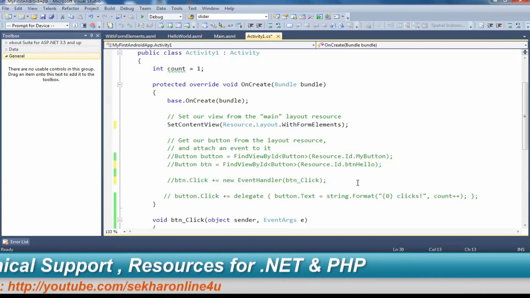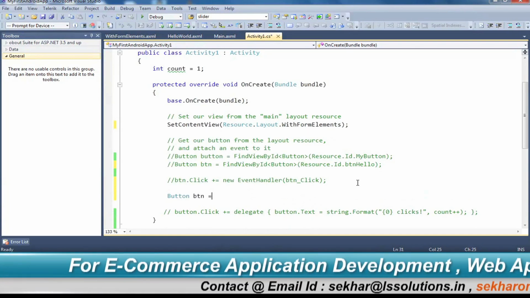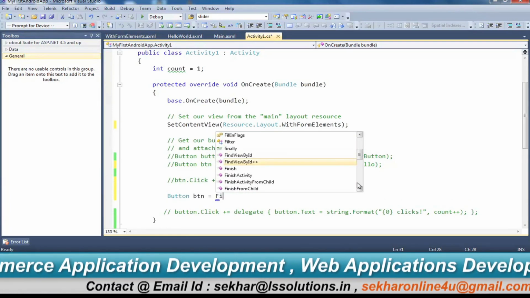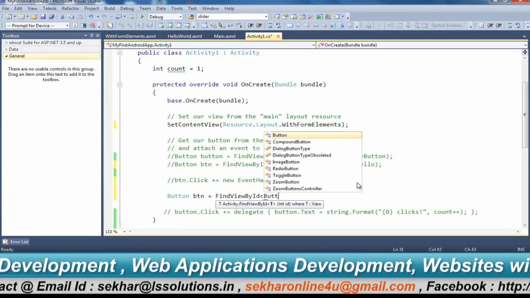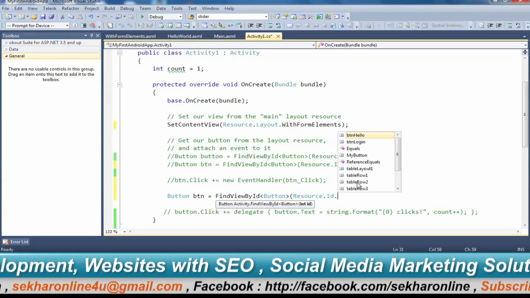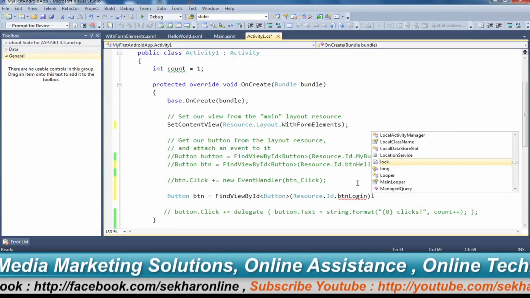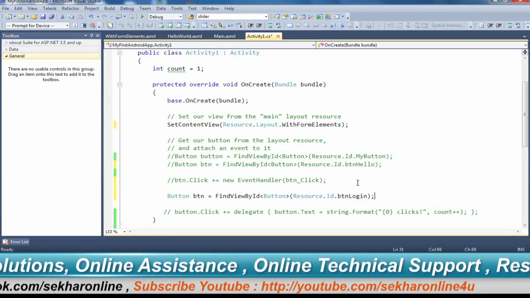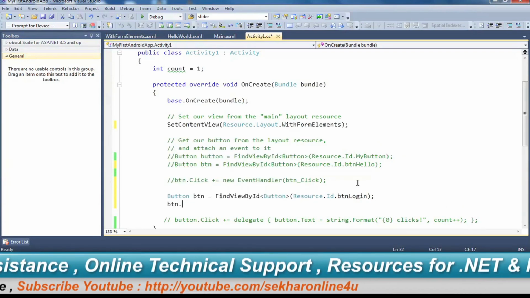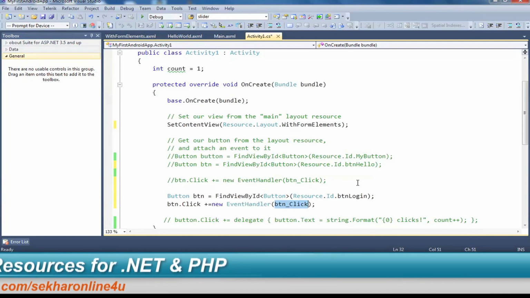I have a requirement to identify the button. So first I say button btn, and I specify find view by id, button, resource dot id dot btn login. That's the resource which I want to identify, and then whenever the user clicks on it, I go for an event handler.